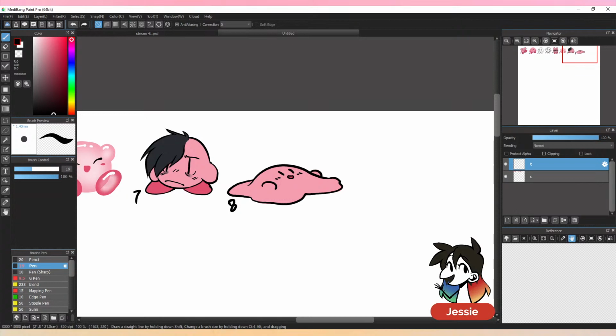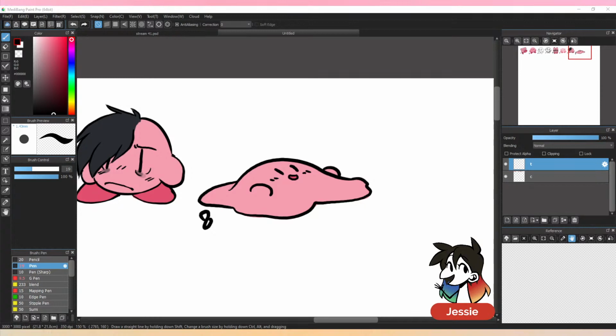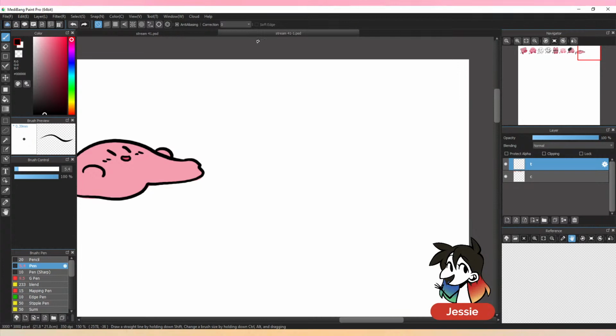Alright, let's scroll all the way back up here. Let's do a trigger Kirby. Trigger Kirby? Alright, let's see how I manage this. This is 41-1. Trigger has really, really clean lines. I unfortunately do not have time for extremely clean lines.